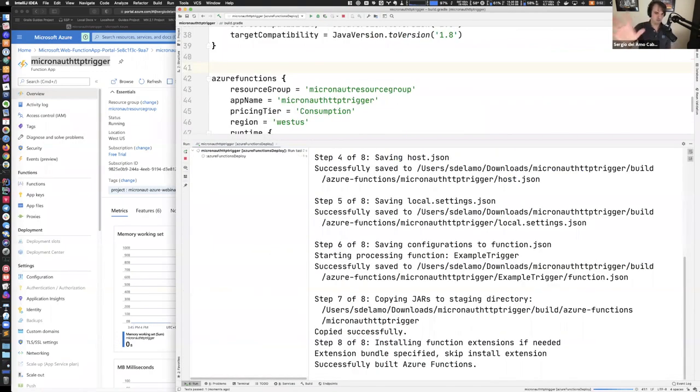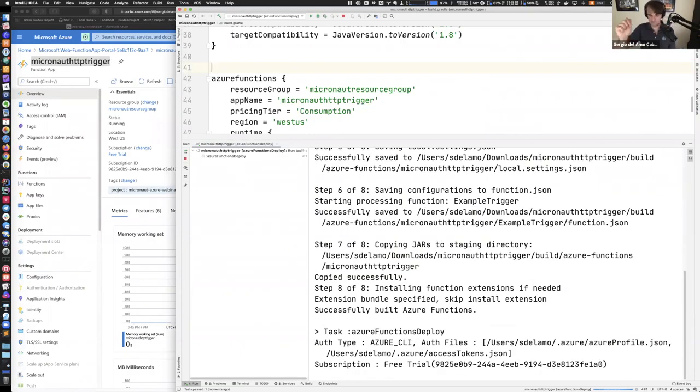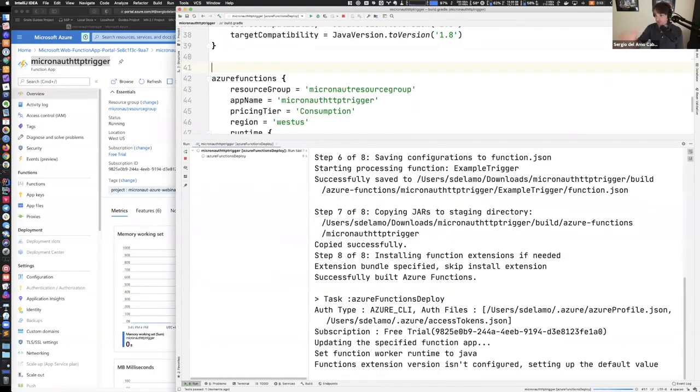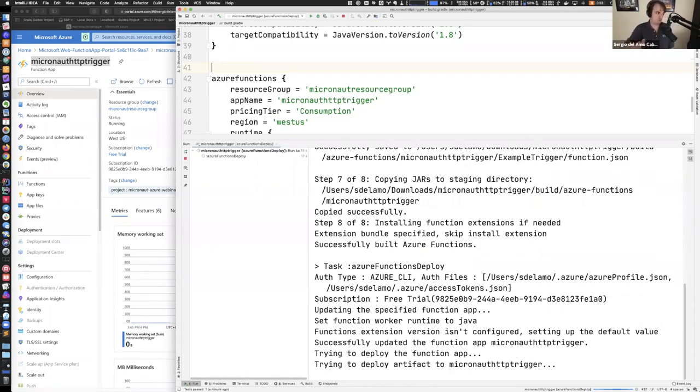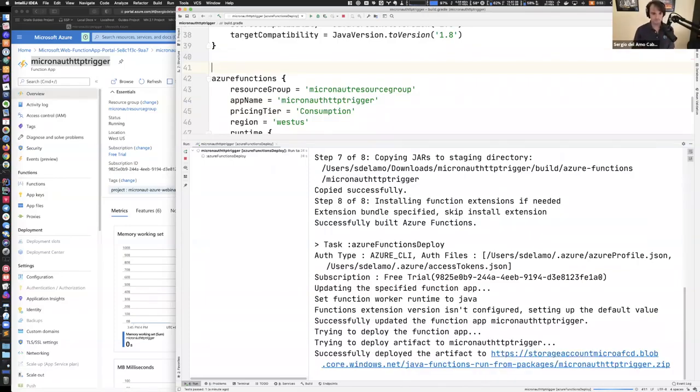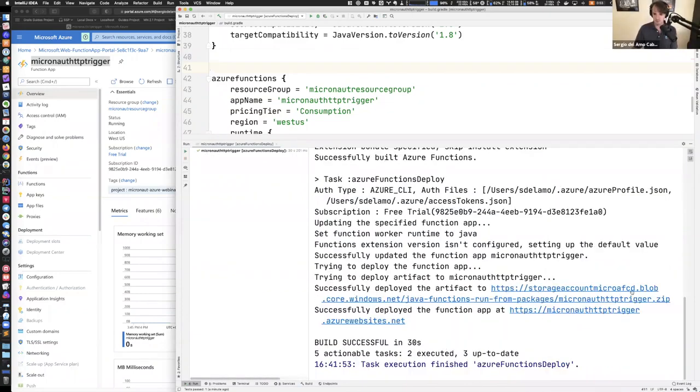And the Azure team has provided plugins for Maven as well. And probably there are more Micronaut Maven users than Gradle users. So if you want to develop with Maven and you are seeing a lot of Gradle today in this webinar, don't be down, because the same experience is available for Maven. Yeah, it's done by the same team, by the way, at Microsoft. So it says successfully deployed to this URL here.